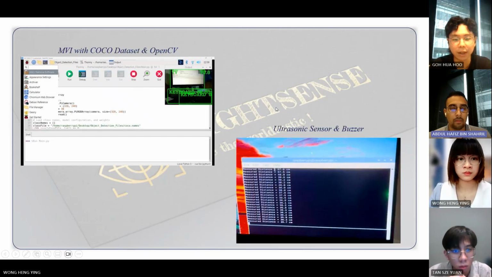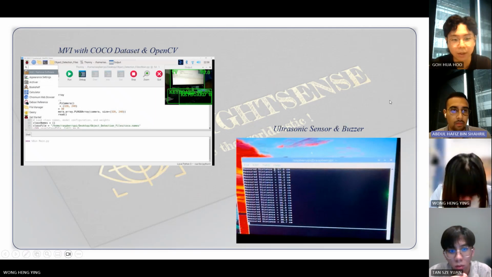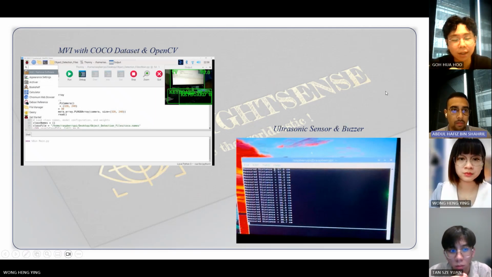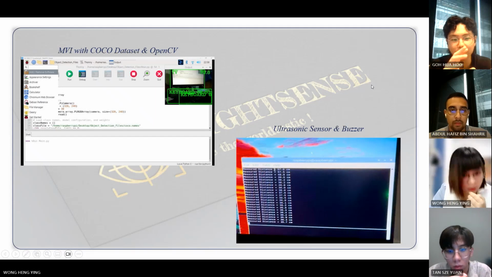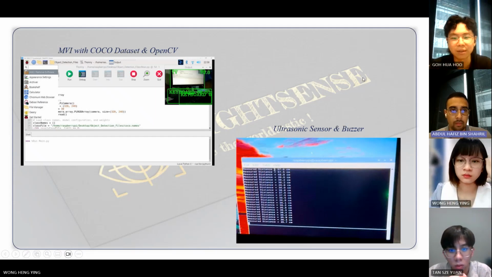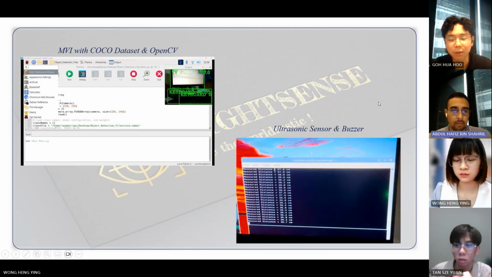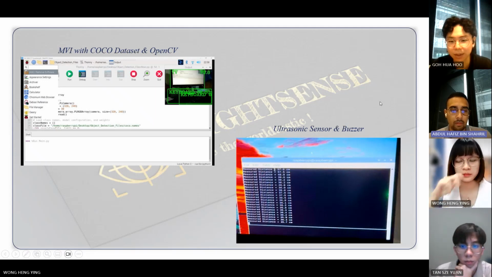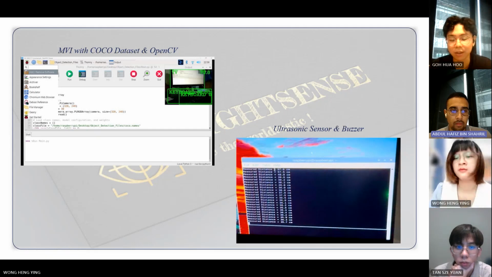Over here, you can see an example of the algorithms being executed. On the top left, as you can see, the camera was able to determine that there is a TV and a keyboard, and we placed it to look at it. And moving on to the bottom right, you can see that the ultrasonic sensor and the buzzer are sensing the distance between the object and the ultrasonic sensor.